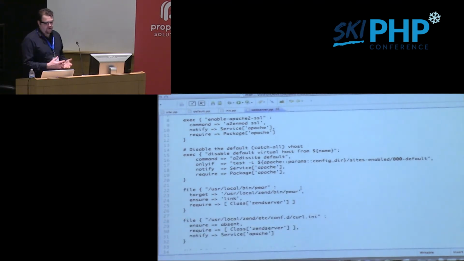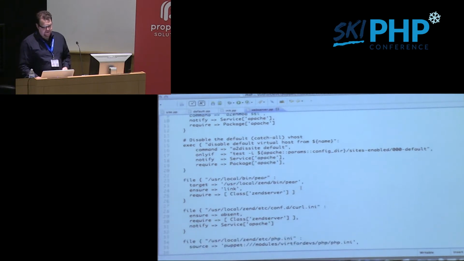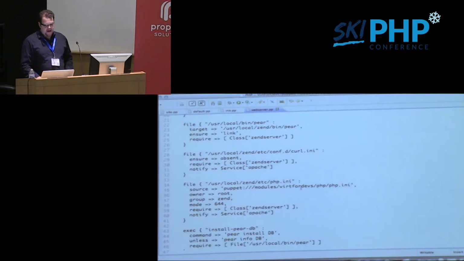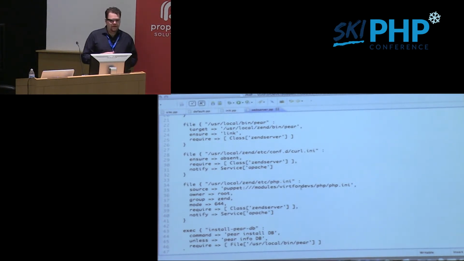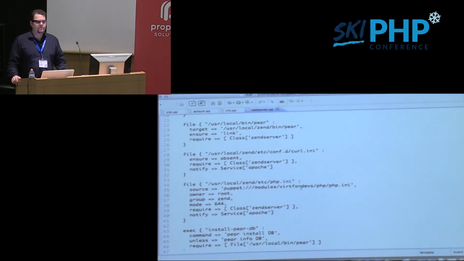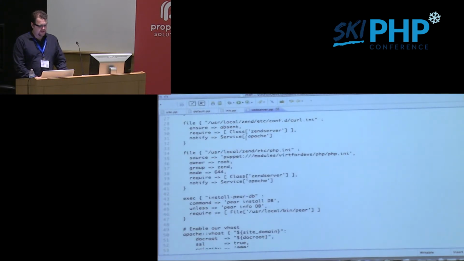And so I do things like execute the command a2enmod ssl to turn on SSL on the machine. I disable the default virtual host that comes with the stock Apache, the It Works page. Since Zend Server itself comes with PEAR and PECL and PHP and all these sorts of things, I just create some symbolic links for this and put a symbolic link in /usr/local/bin by just saying, ensure that it's a link. And again, requiring that Zend Server is actually there.